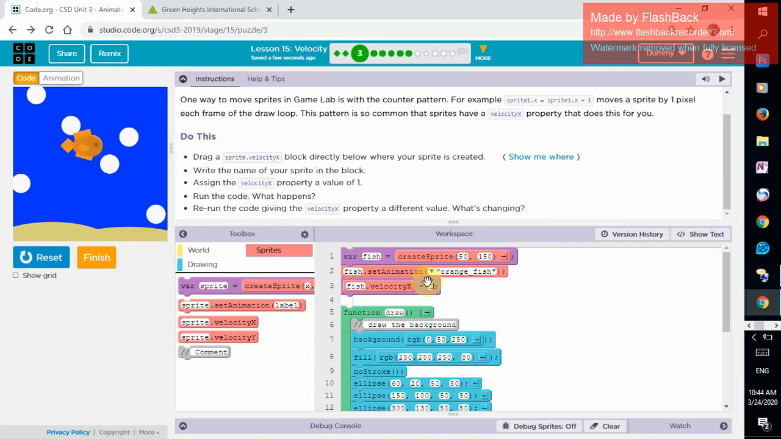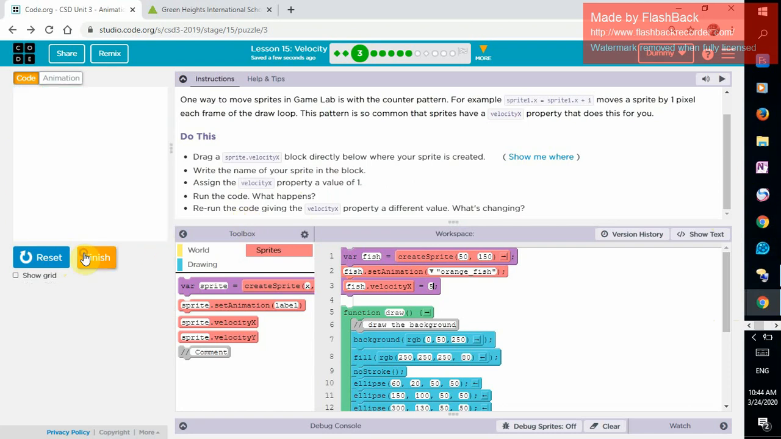Change the 1 to anything greater than 1. Make it 5. Reset and run. The fish is moving too fast. Okay? Click finish. Continue.